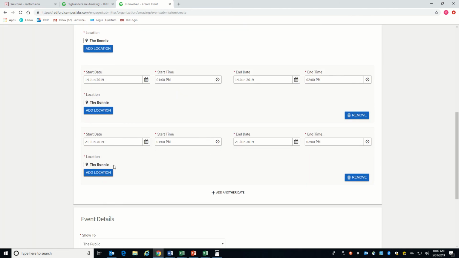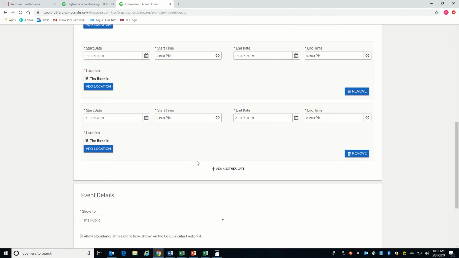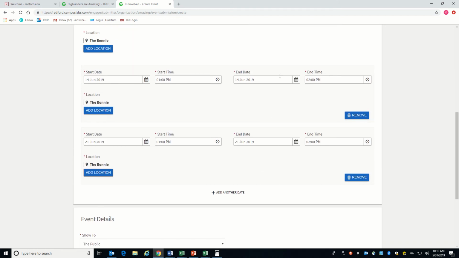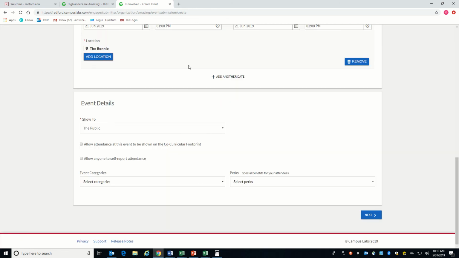See, that time it didn't have me X out, so just know that it's not frozen. If once you've hit submit or save, it's not going away, just hit that X to get out of it and it'll update. Okay, so you've added your dates and location.